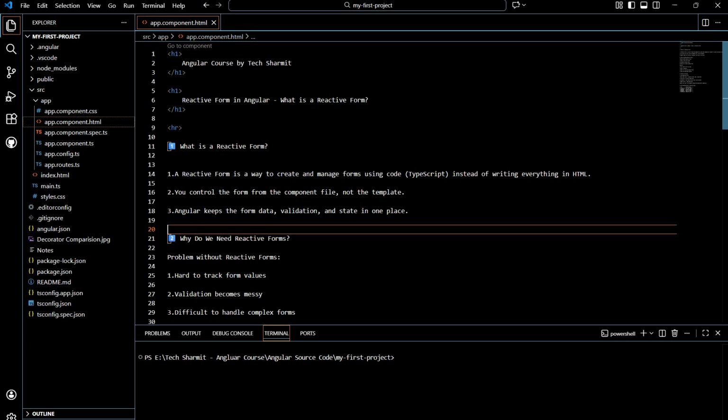Okay, fine. Now you can see I have prepared the notes for you. So the first thing is, what is reactive form? If you are in an interview or writing your exam and someone asks you what is reactive form, you can simply explain that a reactive form is a way to create and manage forms using TypeScript. Okay, so a reactive form is a way to create and manage forms using TypeScript code instead of writing everything into HTML.